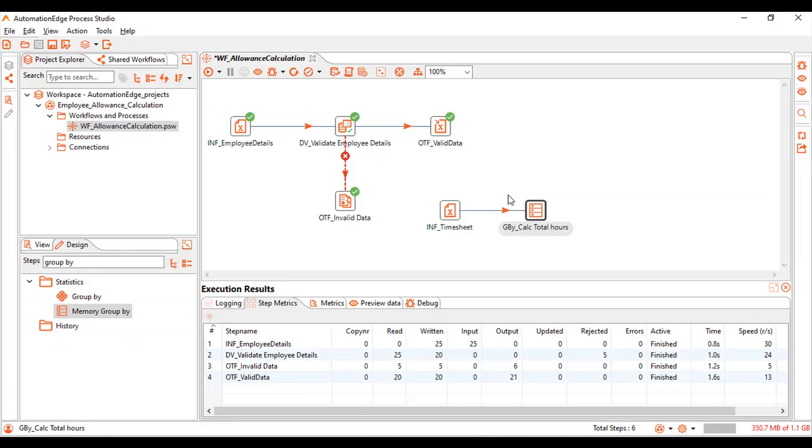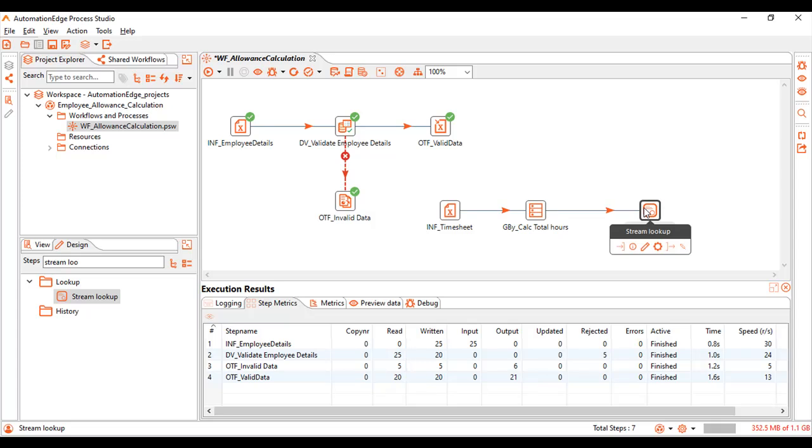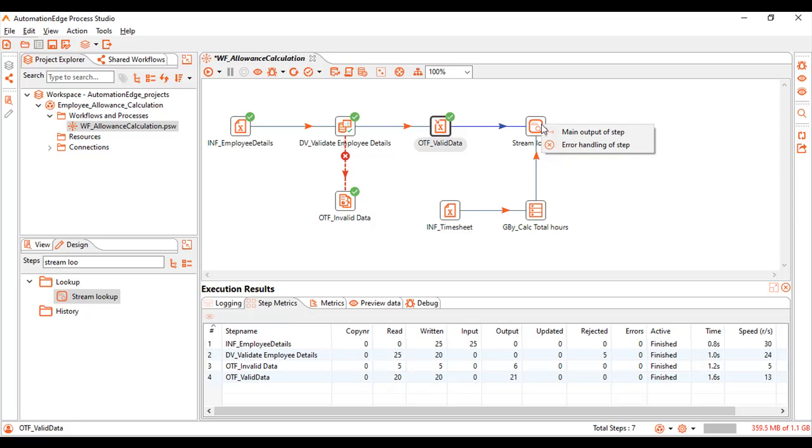Now we want to add this data of total number of hours to the data coming from employee details. The common field between these two data sets is employee ID. So we would look for the employee ID and fetch the corresponding total number of hours worked by that employee. We can use the stream lookup step to achieve this functionality. So let's add the stream lookup step. Connect the stream lookup step to employee valid data. Configure the step.